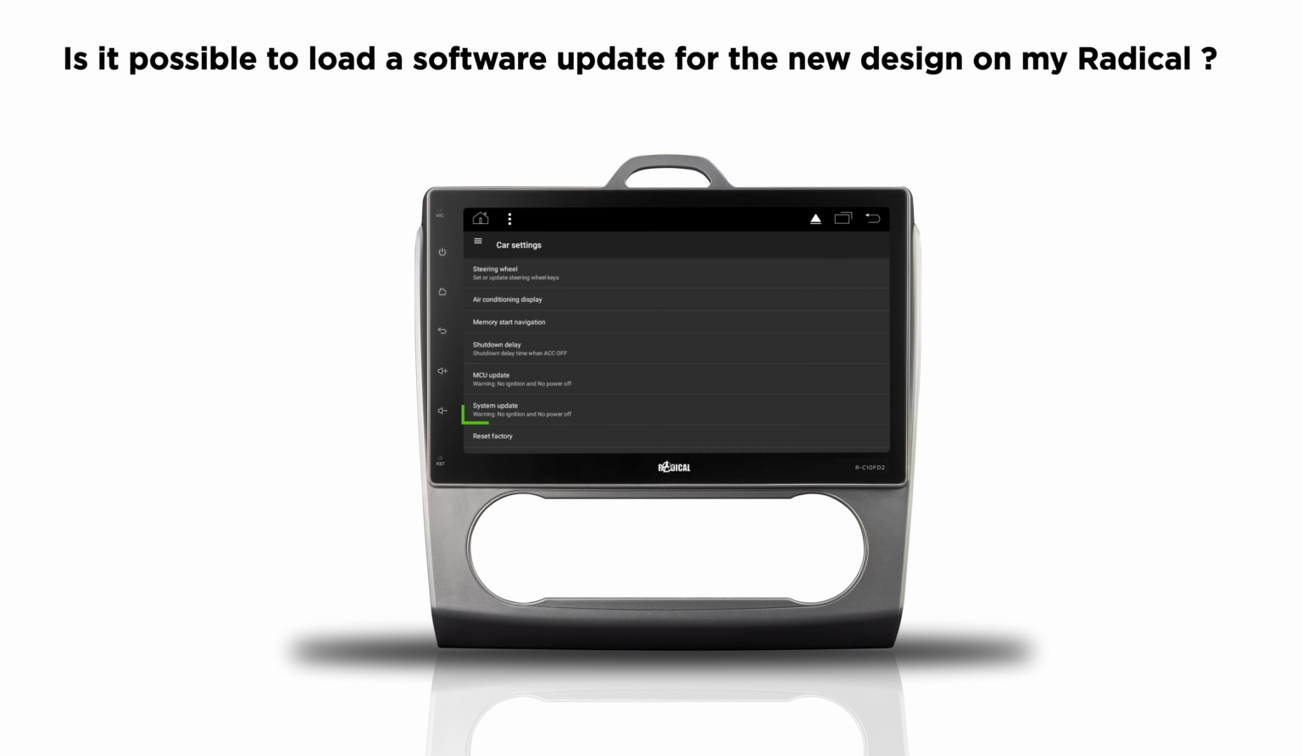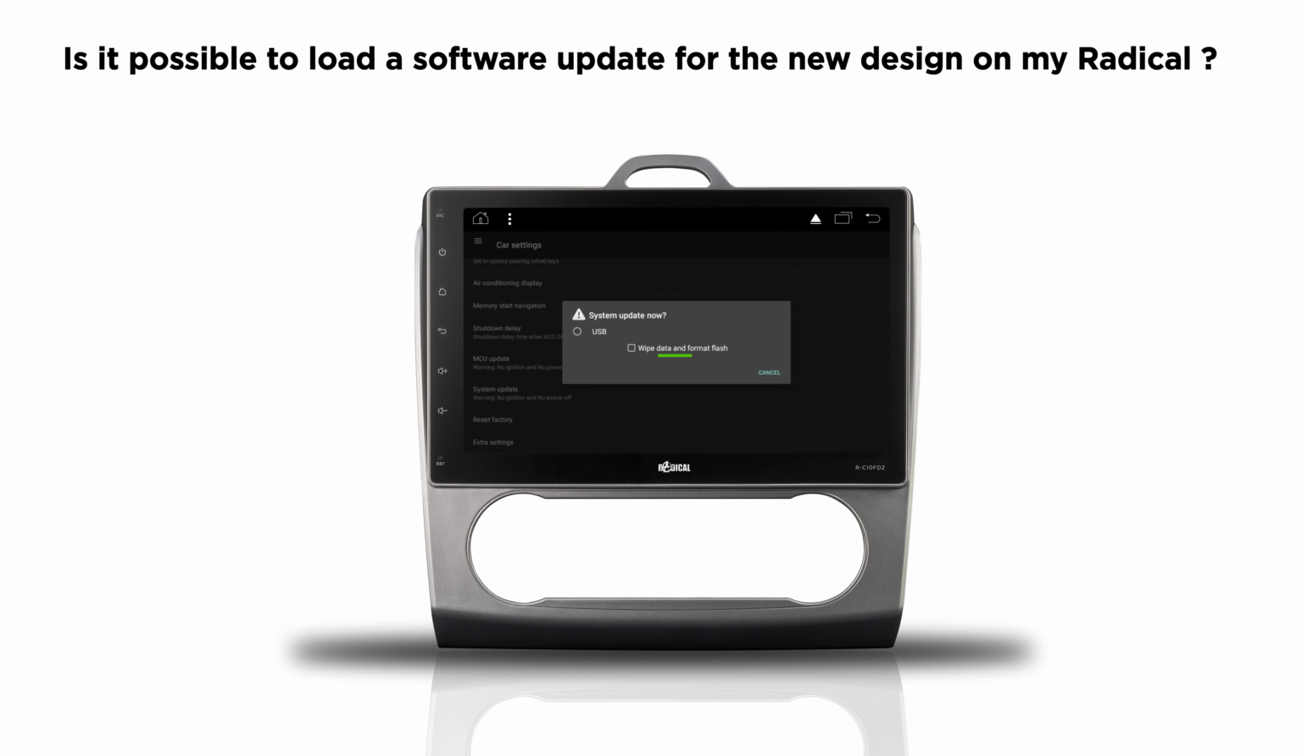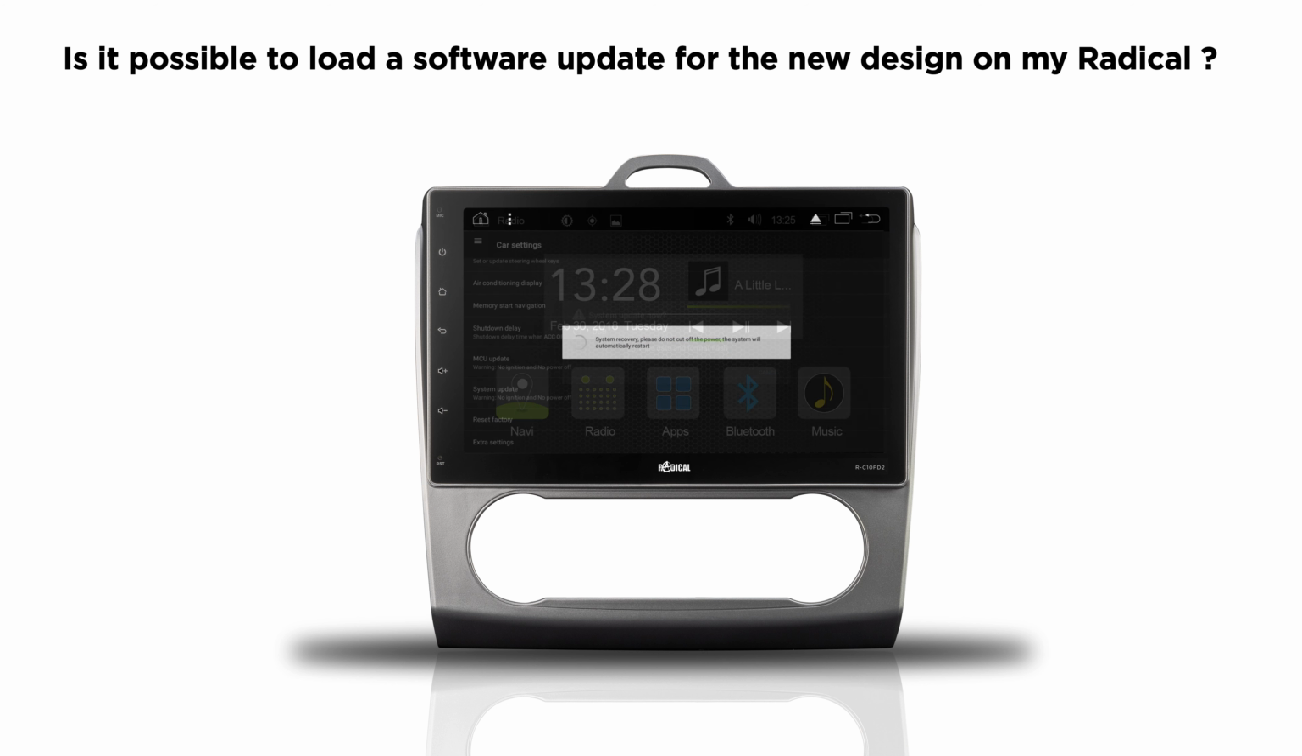A questionnaire pops up asking if you really would like the system to update. If you would like to, press Delete Data and Format Flash. The update process will now be executed and individual transferred files will be listed neatly. When copying is completed, please remove the USB stick first.